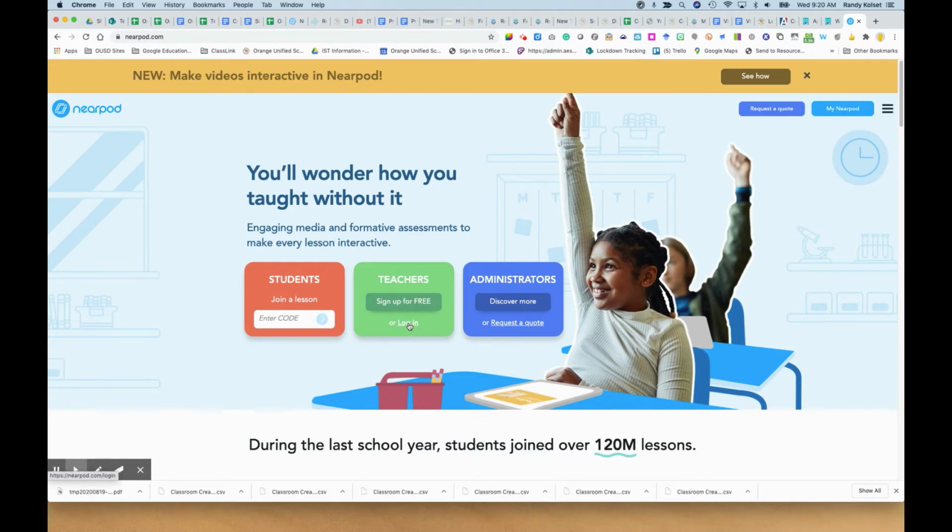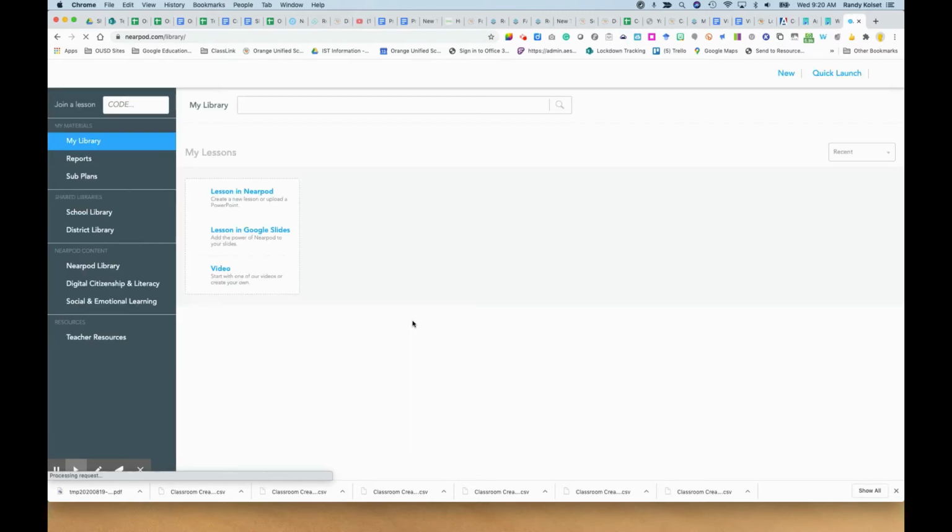If it lands you here, you just want to log in by going to login. And then you're going to choose the Google authentication to log in. Use your district email information, and that should pull you in here each and every time, which is the library for Nearpod. Once inside the library for Nearpod, you have several options.